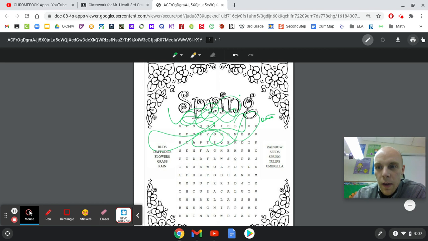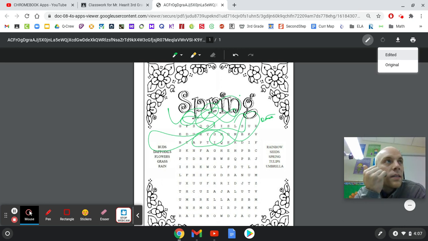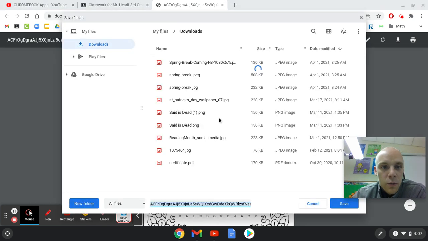So once they are done with it, they will hit the download button, and then you will put the word edited. Theirs, I think, says with changes or without changes. So you'll hit the one that says with changes. So you'll hit the edited one, and this will bring up all their files and things like that.